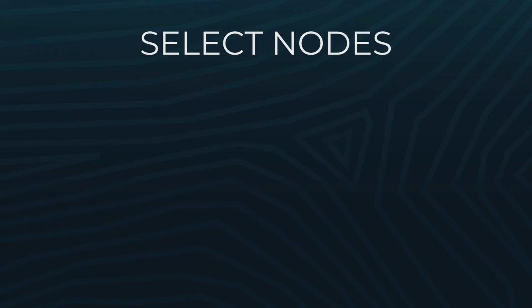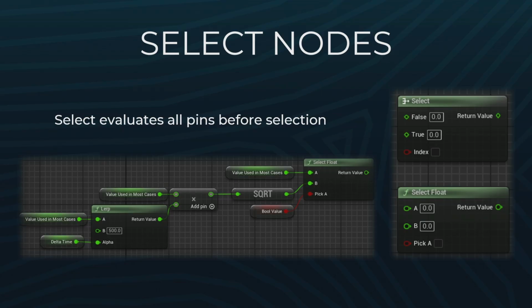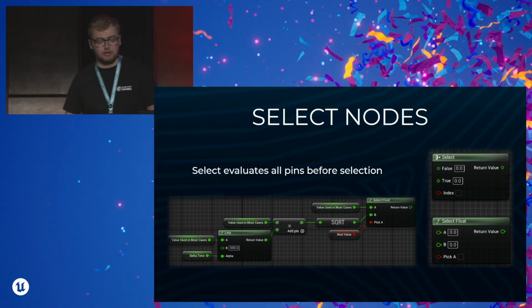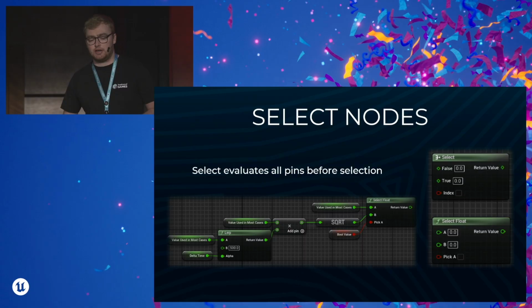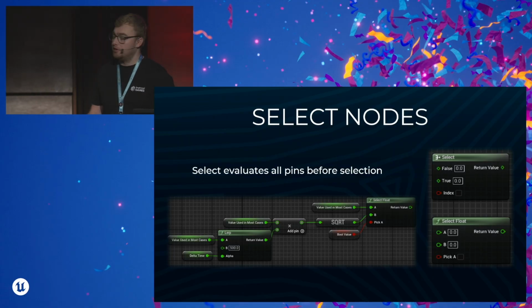Something we also see in blueprints a lot is select nodes. And select nodes aren't that bad. And this goes for both the sort of select float nodes with specific types as well as the wildcard node. But if you're using an instance like this where we've got a local variable, quick, cheap, easy, and that's used 95% of the time, then we have a longer calculation here that we only use 5% of the time. Well, what's actually happening in our select there is it's evaluating both of those inputs, no matter which one we choose. So even though we're only using that calculation 5% of the time, we're evaluating it 100% of the time.